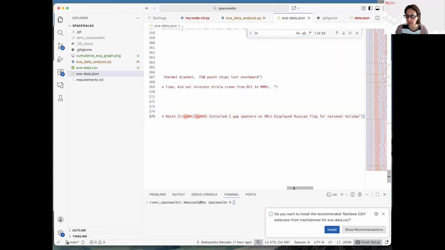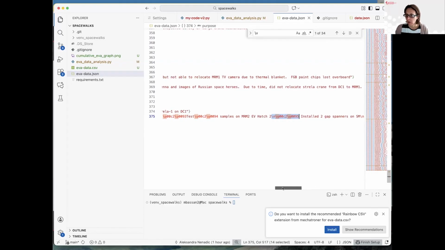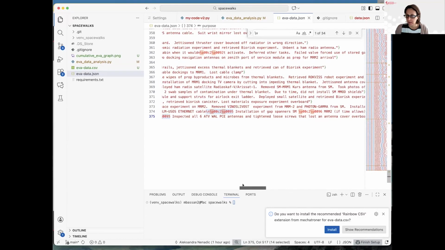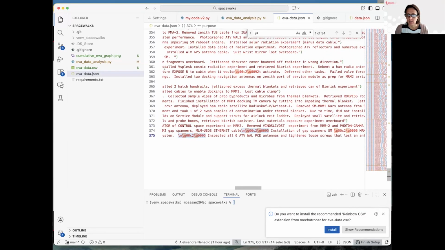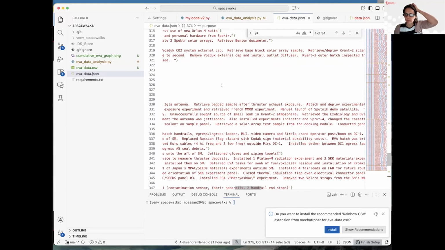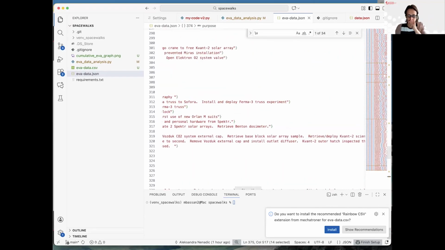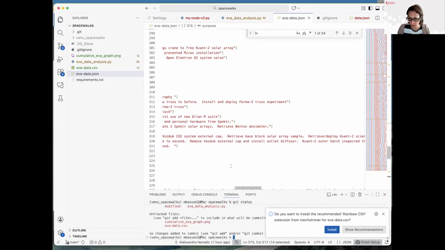I just wanted to show you where these characters are appearing. Line 375, some of these special Unicode characters. And somewhere else, line 362. Okay, so I'm going to do this now as well.